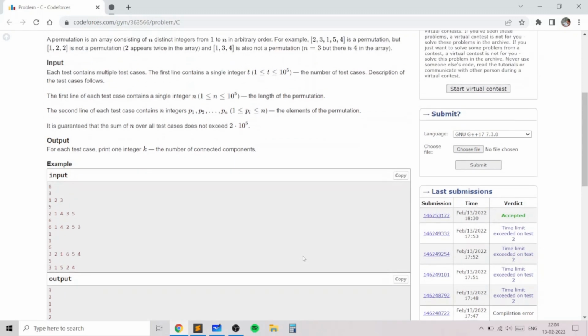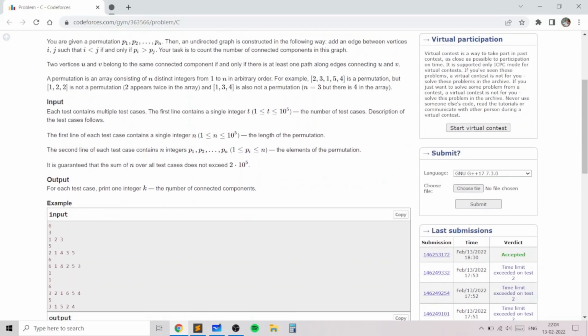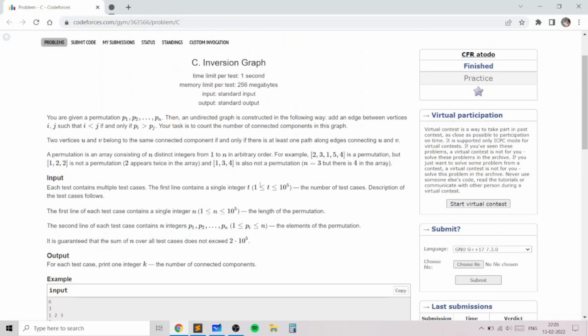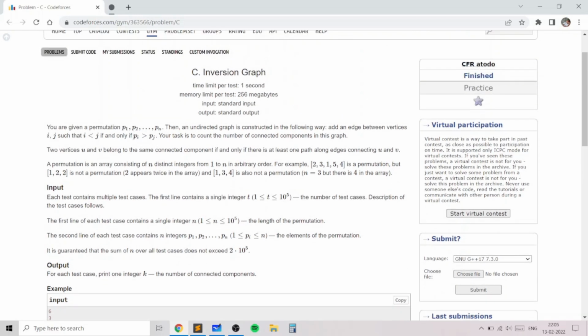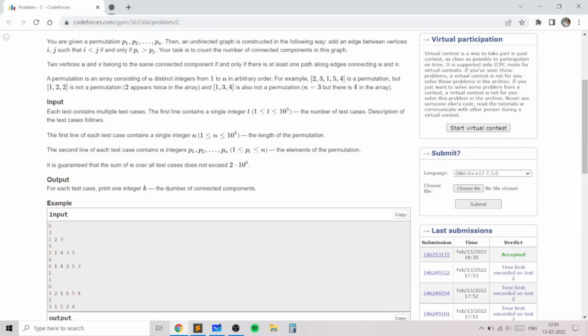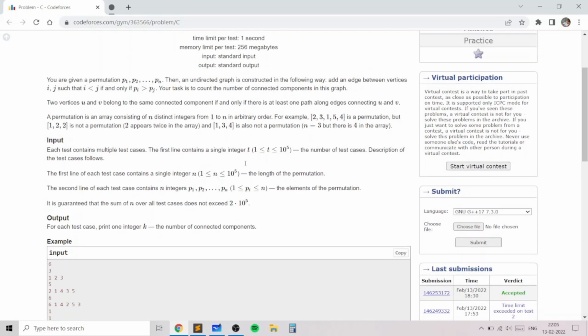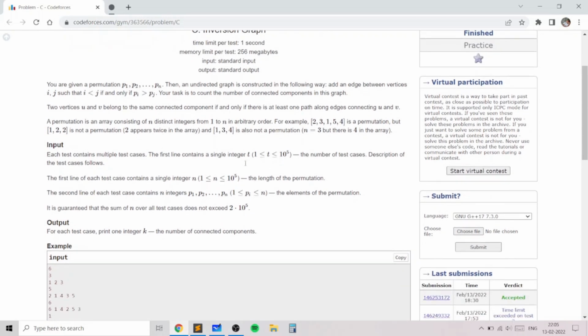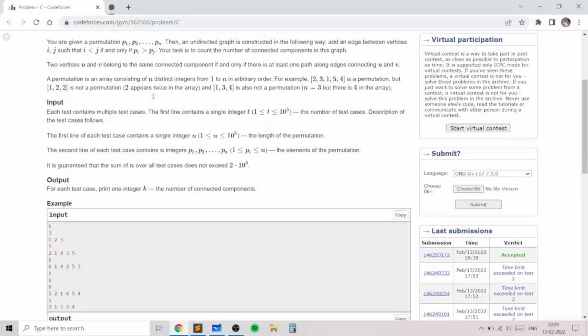In general, we basically need to find out how many connected components there are in the graph formed by adding edges between inversions. The key idea is that we should not naively consider all pairs of elements because n can be up to 10^5, and this will easily TLE. N squared or even n squared by 2 will TLE. So we need to find an efficient way of adding these inversions when we are iterating through the elements one by one.